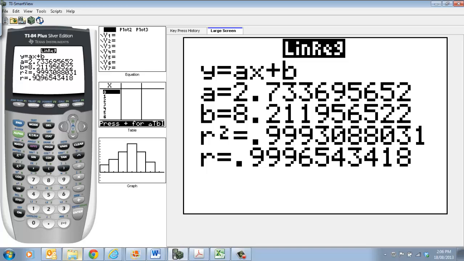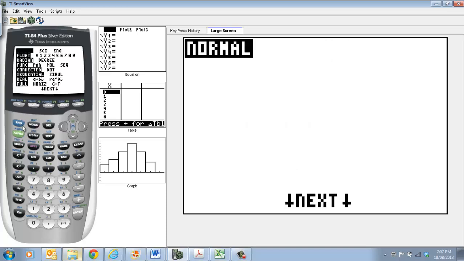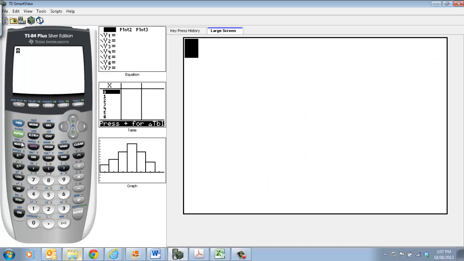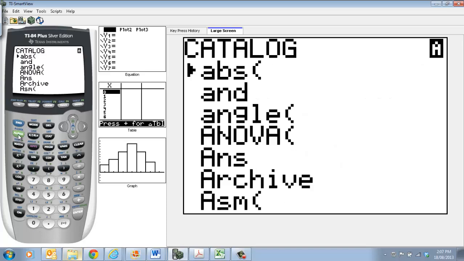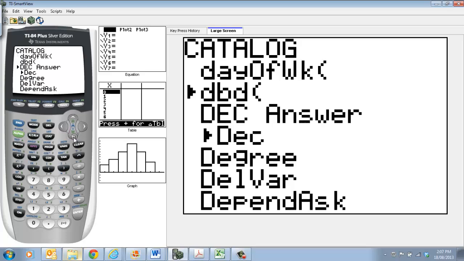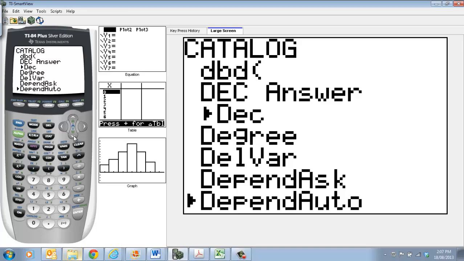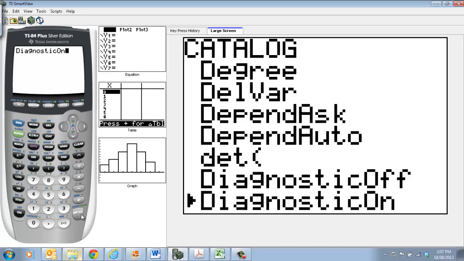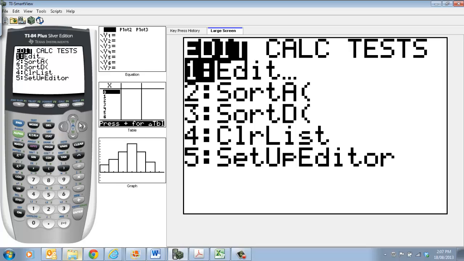Now, if you don't have your correlation coefficient come on with that, which is saying a very good correlation, 0.99 is a very strong correlation, then what you need to do is go to your catalogue. If I just quit out of there, I'll show you how to do that very quickly. You go down to 0. The quickest way to get down to the DiagnosticOn is alpha D. I seem to have to do it twice for some reason, and then scroll down to your DiagnosticOn, enter.